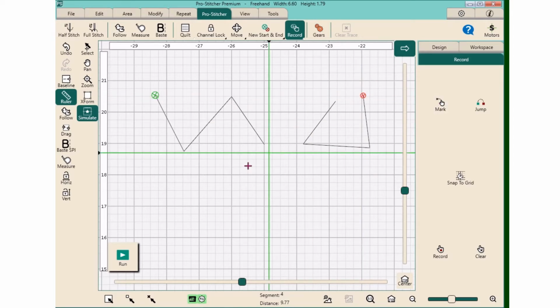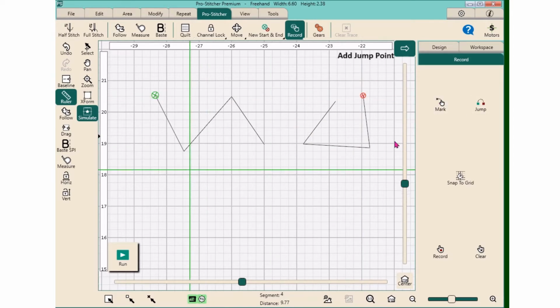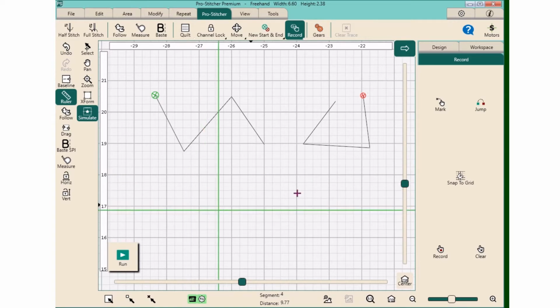And I can move back across here again, and I can put another jump in, go back to the next point, and continue until I have everything in that I need to have. And then I just go back to run again and make it quilt.